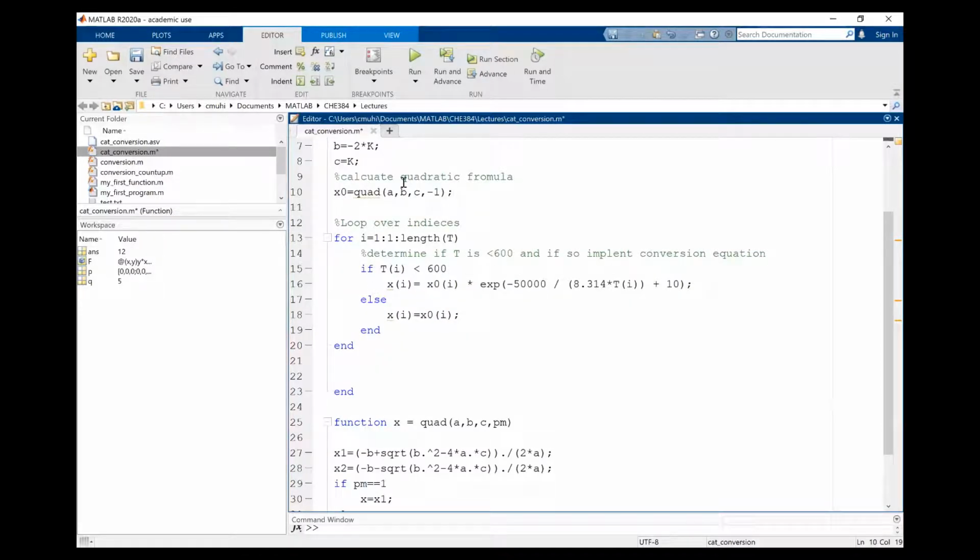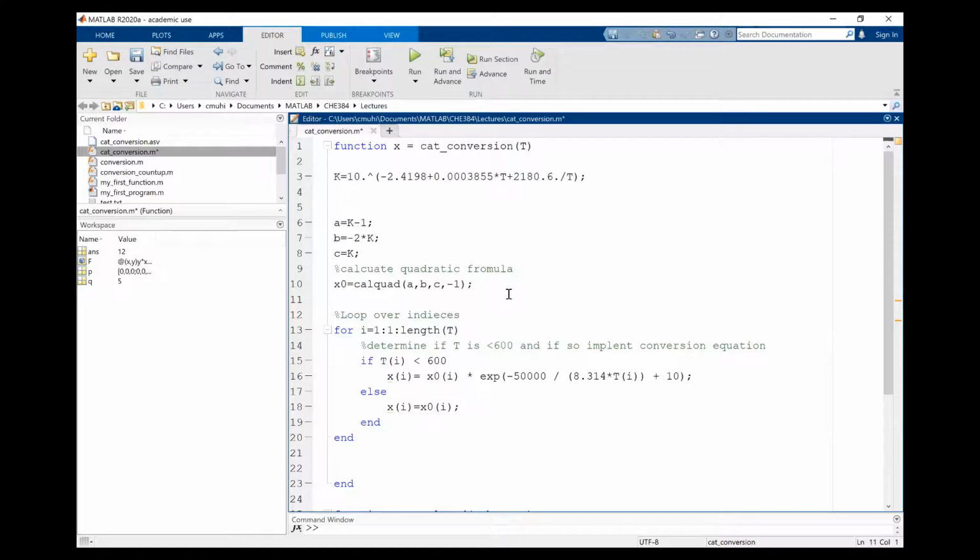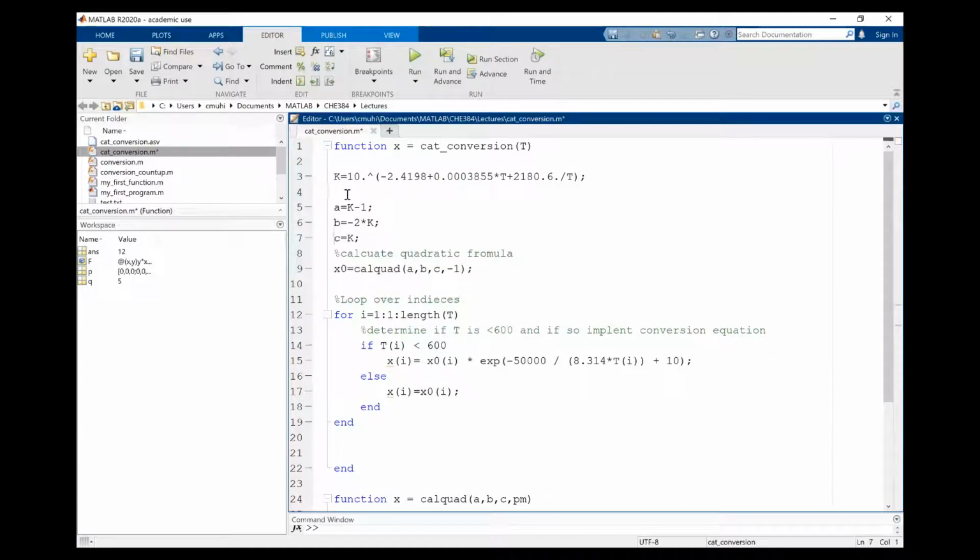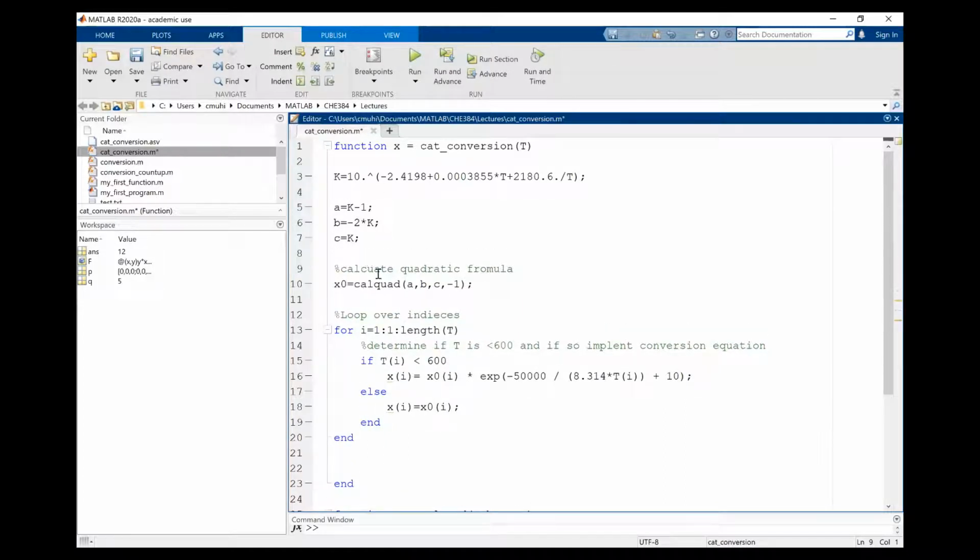Right? And so now this function is going to operate just like we did before. I'm going to actually go in and change this name because MATLAB already has a function called quad. So we'll just call this calquad. That way MATLAB won't get confused. All right, so now we're ready to go. You can see we've reduced the size of that quadratic formula in the main area down to a single line, so that we can see better how our code is going to flow.